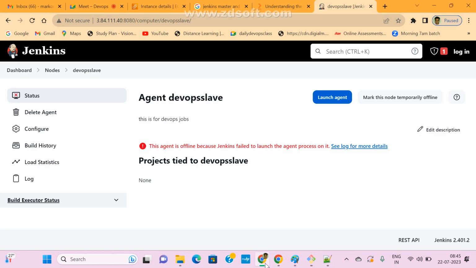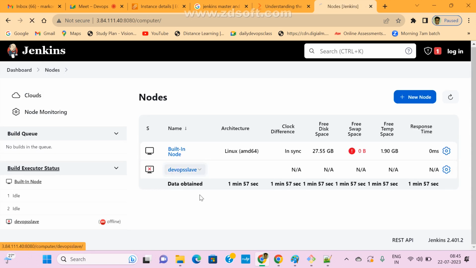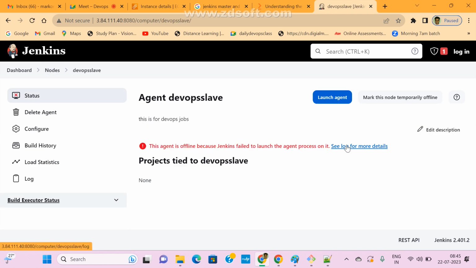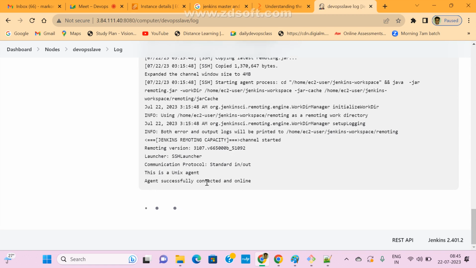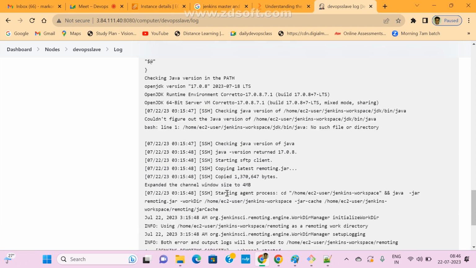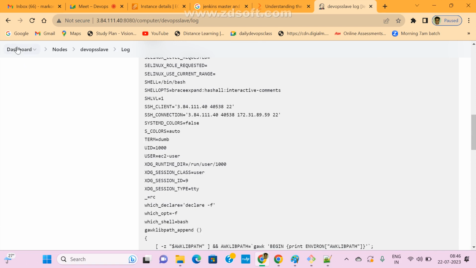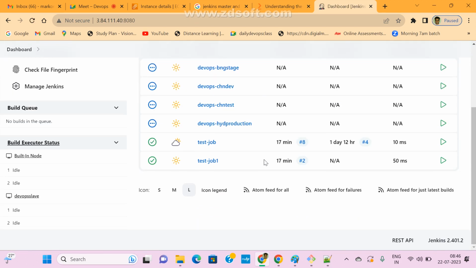Okay. Now come to here. Now click on this, click on launch agent. Now it is trying to download one jar file and the agent successfully connects online. Now see here, agent successfully connected and online. Now if you want, we can check here also. Earlier it was offline, right? Now we can see.